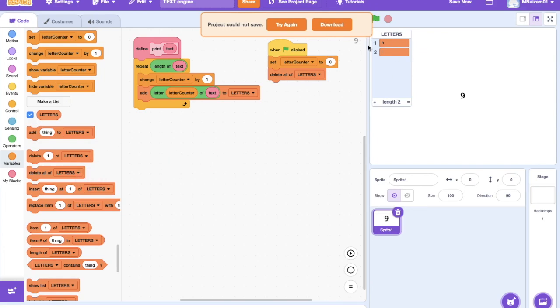But then you may be asking, how do we change the letters in the variable or the list into the costumes? Well, here's how. So what we're gonna do is we're gonna move that over there, maybe set it to 200. Oh, that's way too big. Maybe 150, still a bit too big. 125, yeah, that will do.